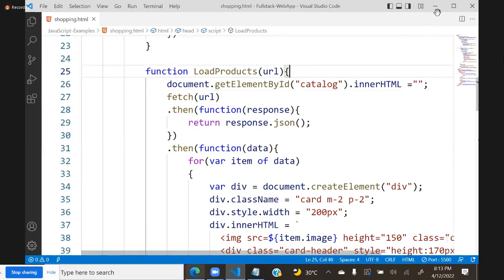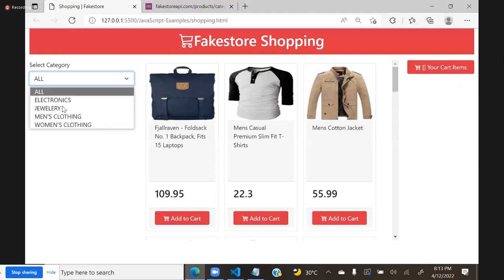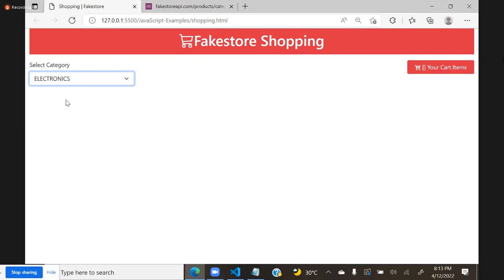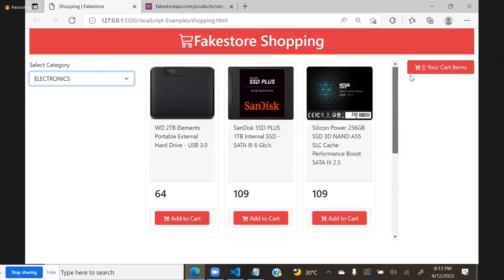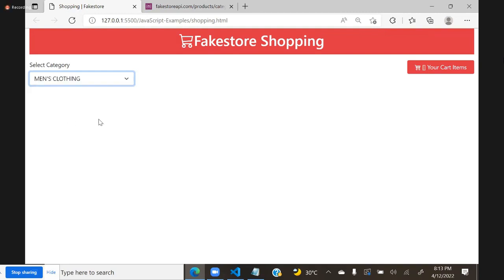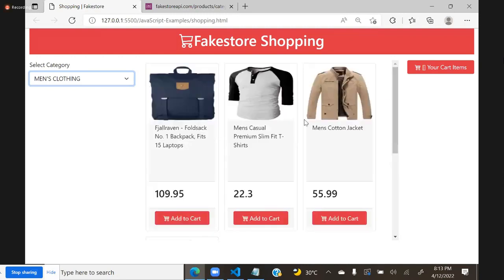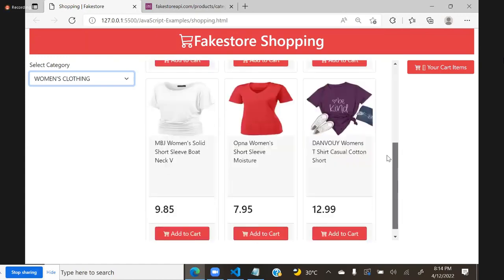Now see here what will happen. Now here I am selecting the category name jewelry, then only jewelry products will come. I am selecting electronics, then only electronics will come. I am selecting men's clothing, that means only men's clothing will come. I am selecting women's clothing, only women's clothing will come.